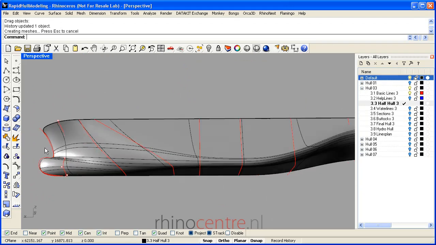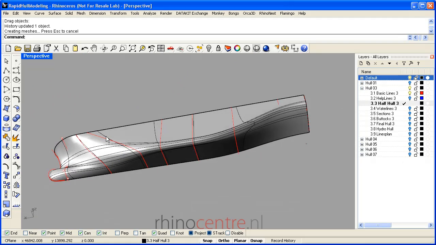This is the basic concept behind the rapid hull modeling methodology, and I wish you a lot of fun trying it out yourself. Thank you for watching.